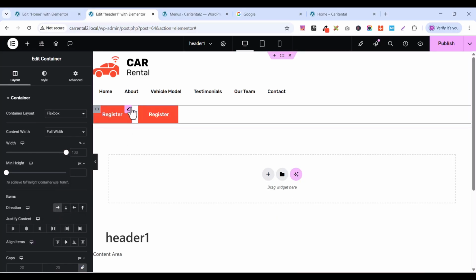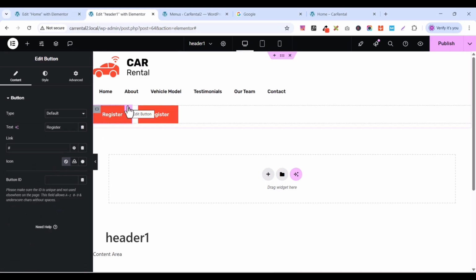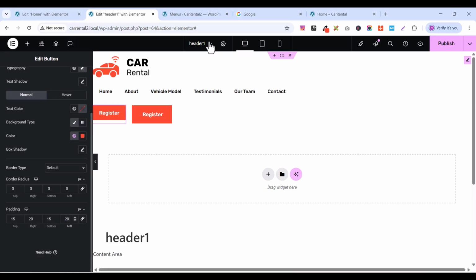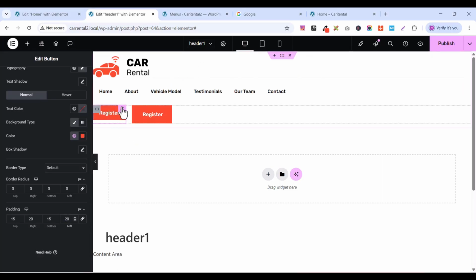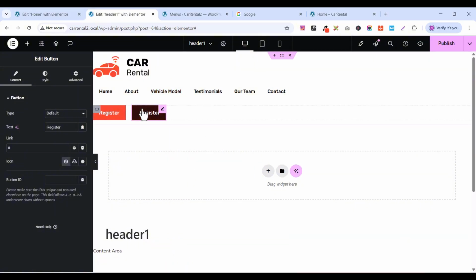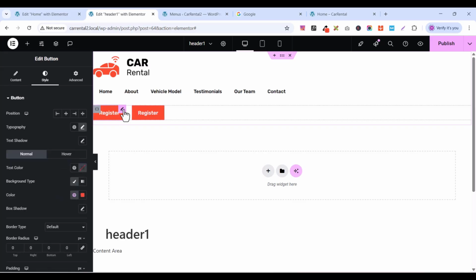Okay, so from here, let me select this button here, come to style, and on the padding, I want to change the padding. I'll make here 15, here 20, here 15, and here 20. So after that, I'll copy this, then I'll come to this and paste style like this, and it will adopt the same style. Okay, so I want to also decrease the font size.